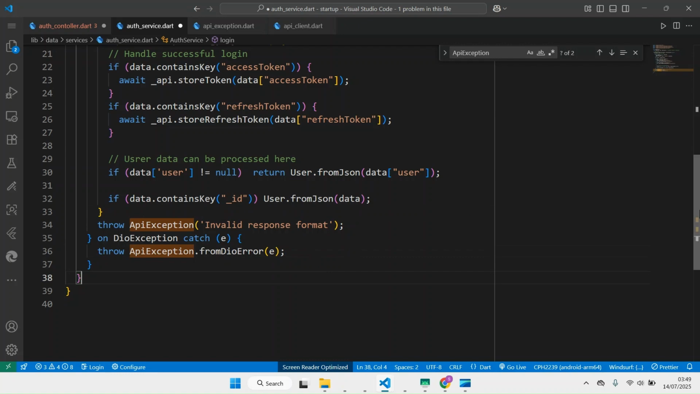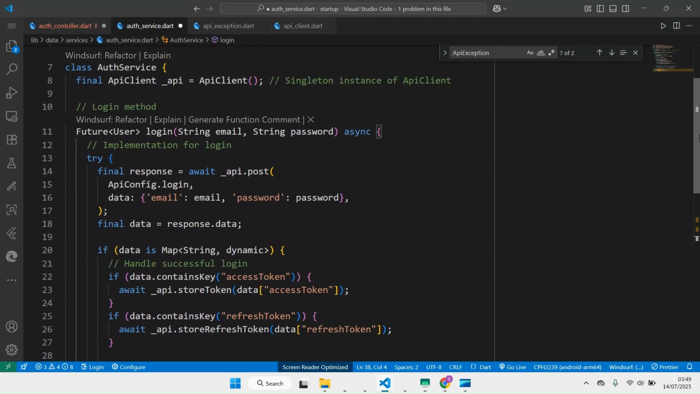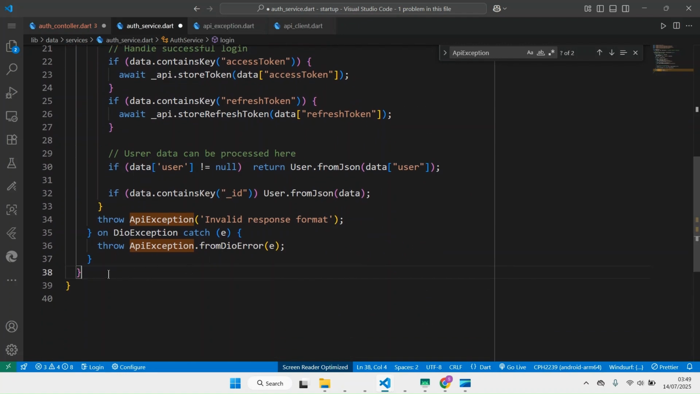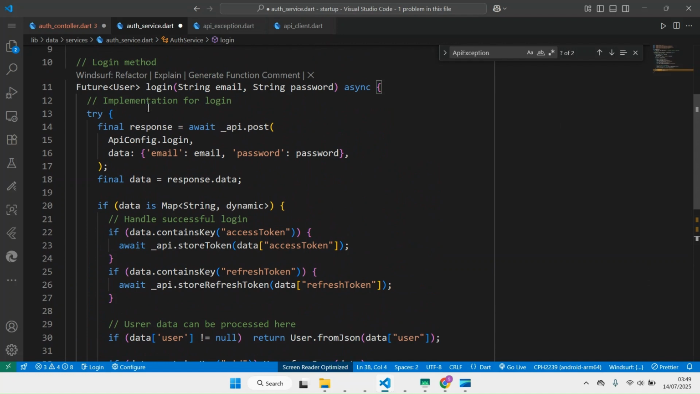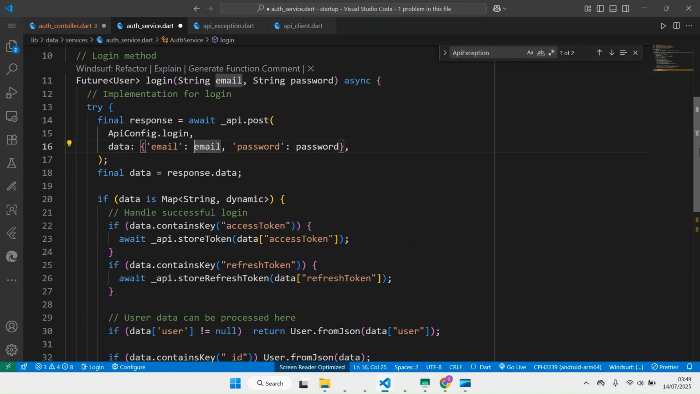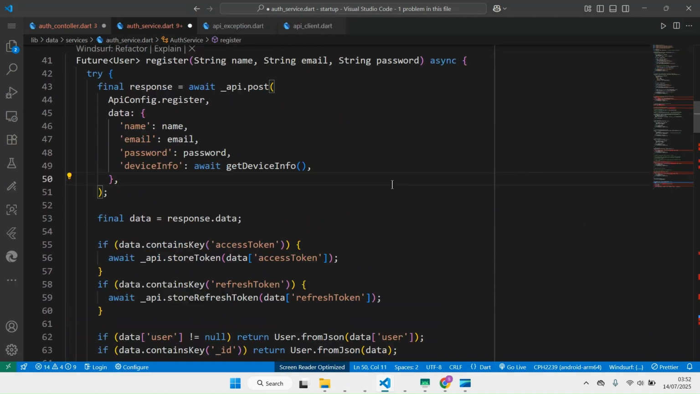Okay, so this is it for the login. We can also create the registration. So a registration, I can do this. It's the same thing, except we also have to store the token and all of that. Pass the different params. Okay, let's go and do that.